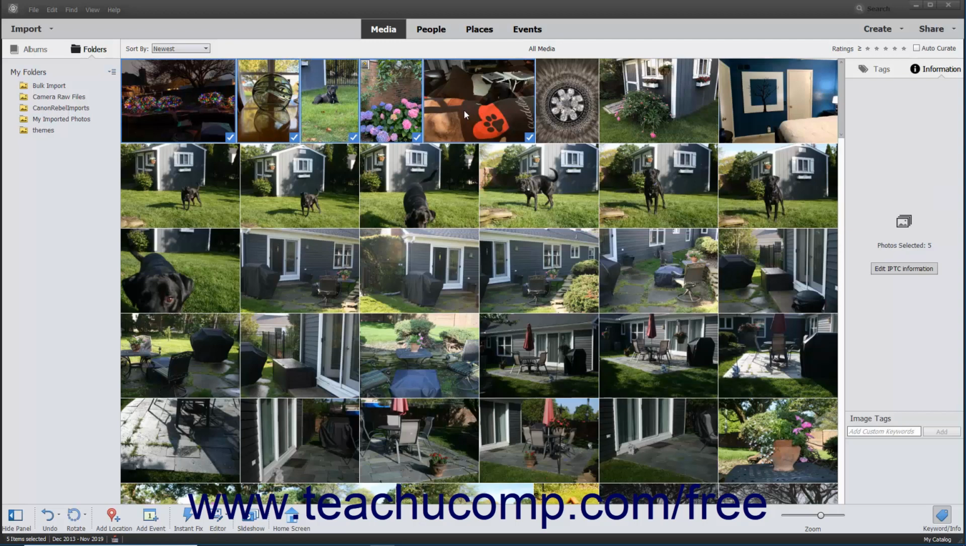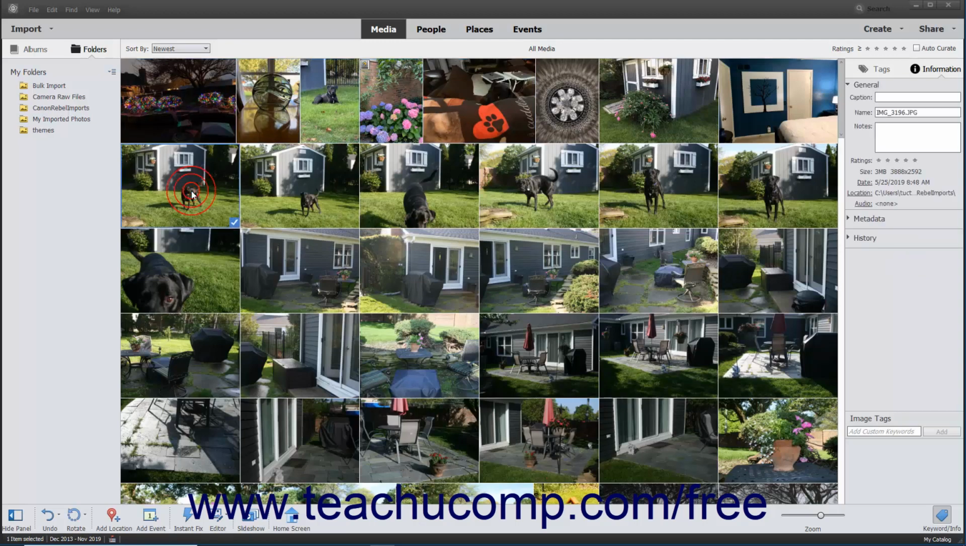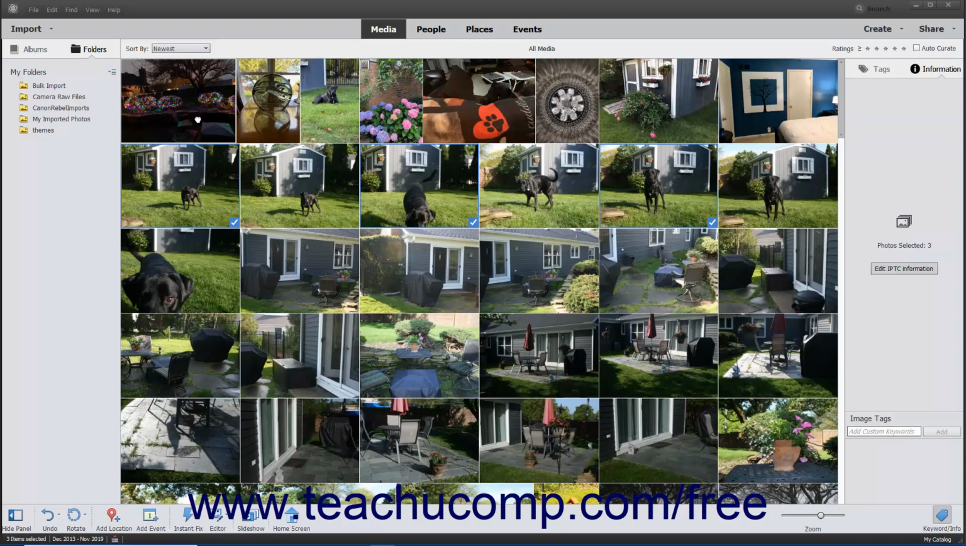To select multiple non-adjacent media items, click the first item to select it, hold down the Control key if using Windows or the Command key if using a Mac, and then click the other items to select them. Then release the Control or Command key when finished. Clicking a non-selected item, when items are currently selected and not holding down either key on your keyboard, will select the new item and deselect any other previously selected items.